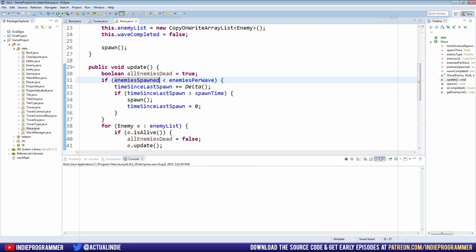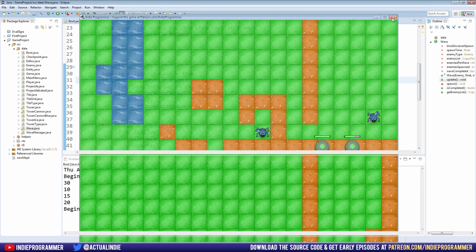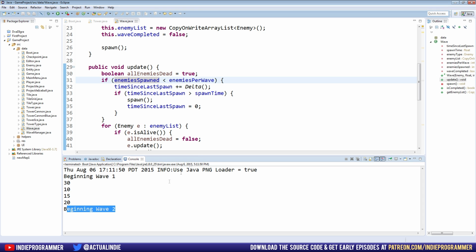So let's go ahead and try that now. Put our 2 towers there. And now we should not get a third enemy until both of these enemies are dead. So there's the first one. And you can tell it works, and as soon as the second enemy dies, we start a new wave as shown in the console here.